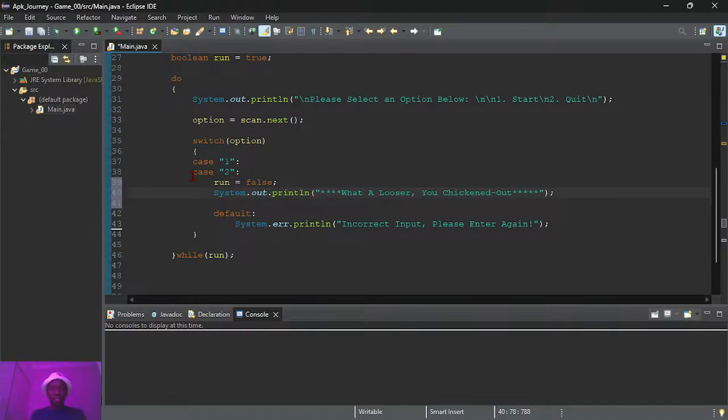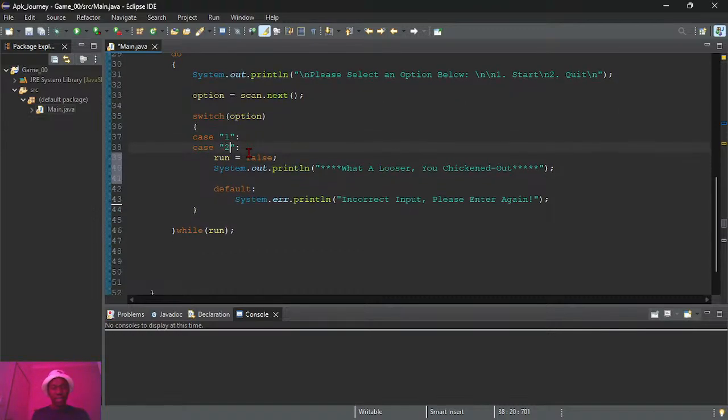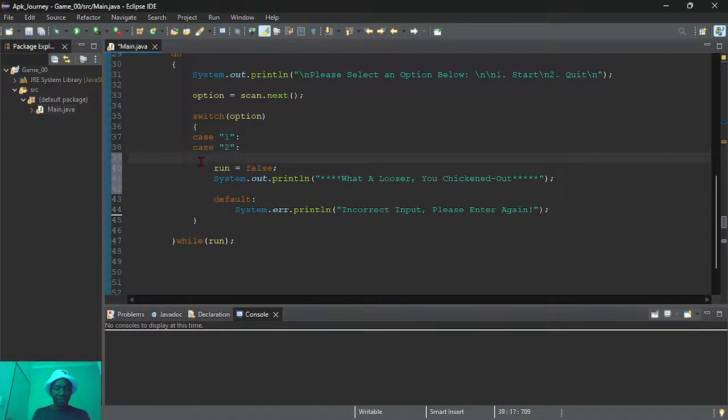So what is the chicken out? When the user enters 2, it's supposed to show this message, and then the game is technically over, the user has quit the game. And then we can just run this and see what happens now, and see if it works.